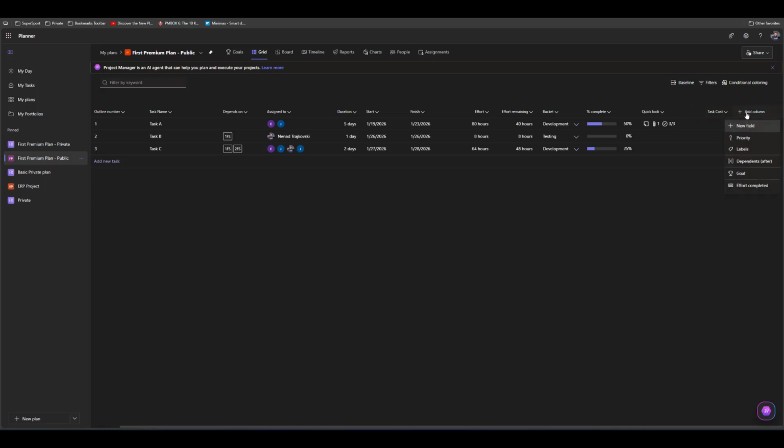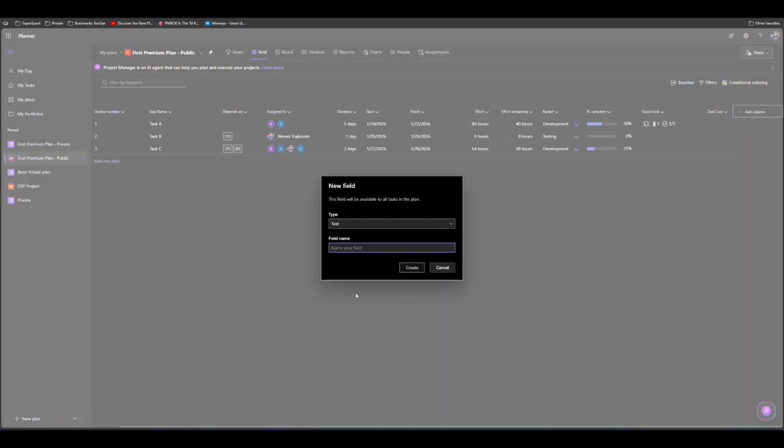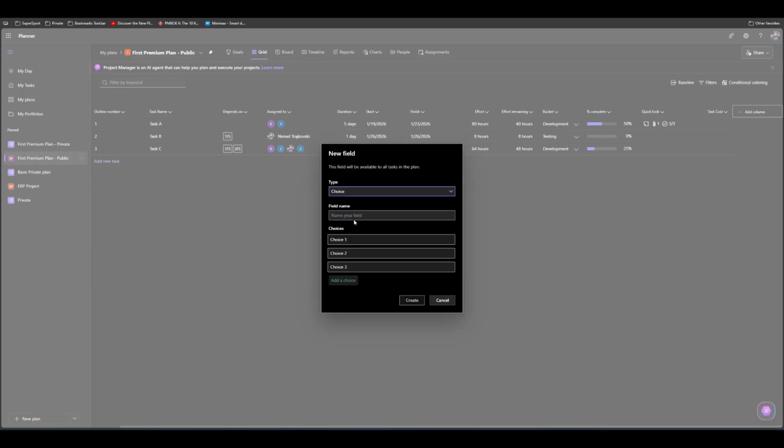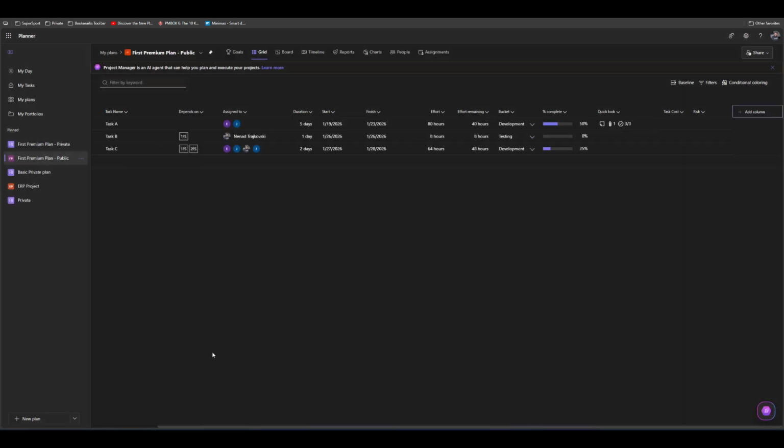And I will add a new one, which will say risk range, but for that I will say choice, and I will say risk, and I will add high, medium, low, and I will create it.